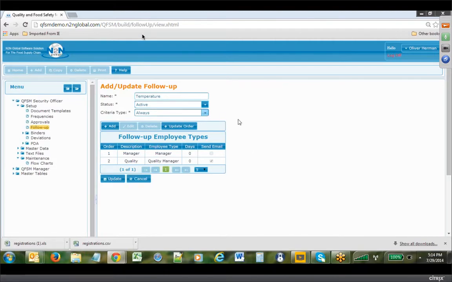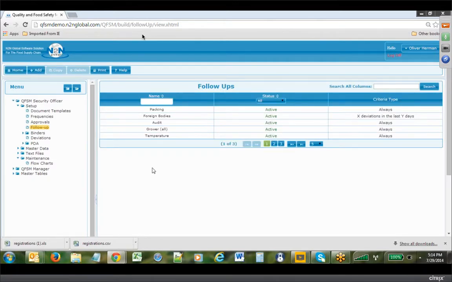You have a little different thing in approvers in follow-up, and that's that you don't have to require follow-ups on everything. You might just say, look, I want to follow up on this if I've had a deviation, if this is the third deviation in the last 5 days, or maybe this is the third deviation out of the last 6 observations, and you can set that number to be whatever you want it to be. It'll always kick off a deviation report, but it won't require you to do a follow-up unless you meet that criteria.